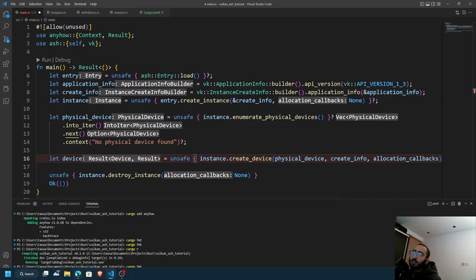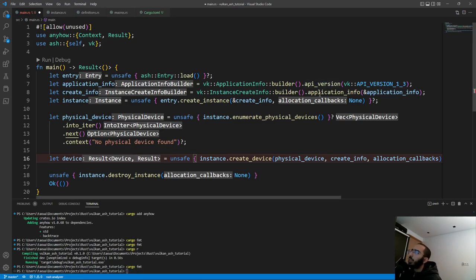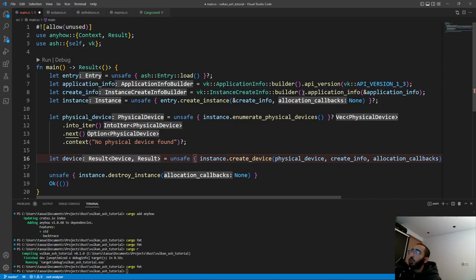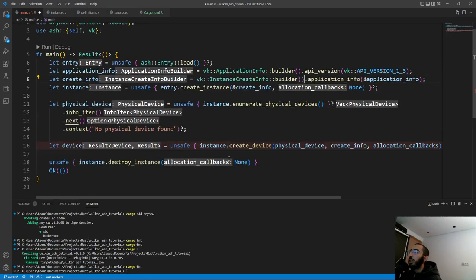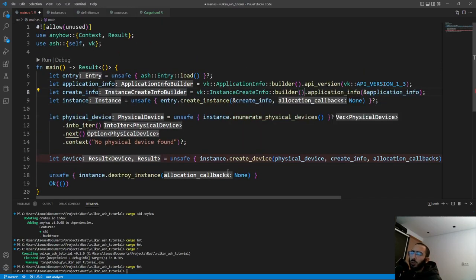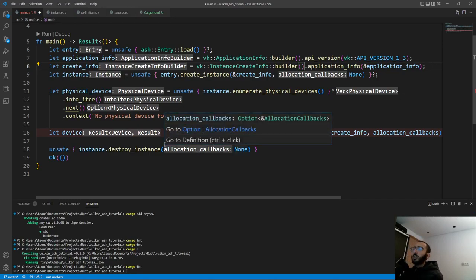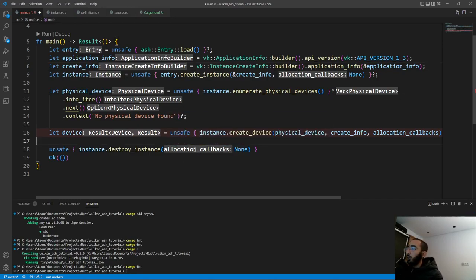Otherwise, if you're on Mac, by the way, you have to go ahead and do some extra steps, and also go into the extensions of this instance create info builder and add the extension for it. To be honest I don't remember what it's called, but anyways you have to do some extra stuff that you can research right now, and also you have to download VK Molten, I think, which essentially wraps over the Metal API. But anyways, I'll just let you know that you have to do such a thing.